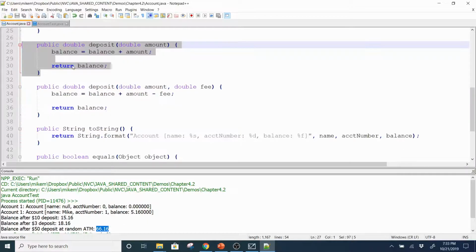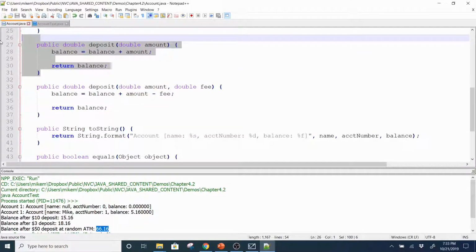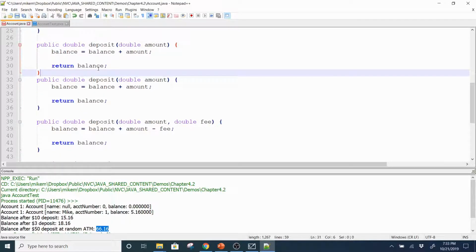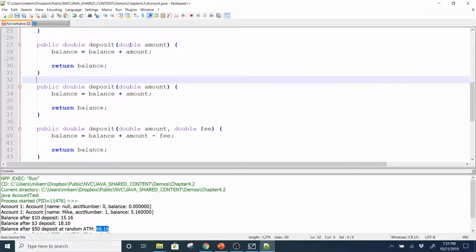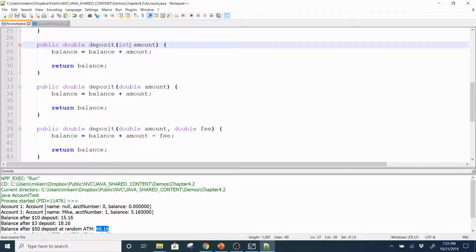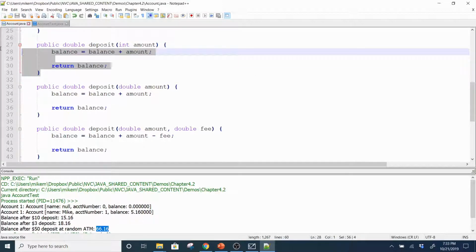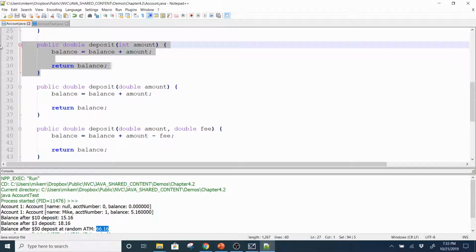So if I came over here, I can actually overload this deposit method, okay? But I can say, you know what? I'm going to take in the amount as an integer and not as a double, and now Java's going to use this method instead.